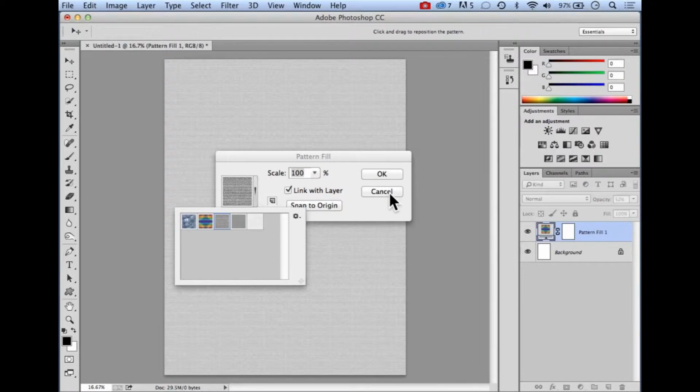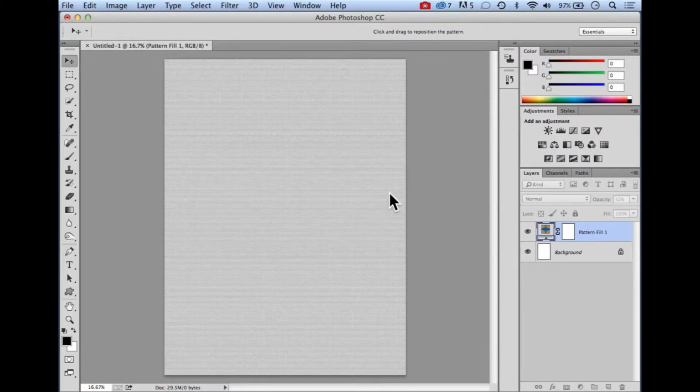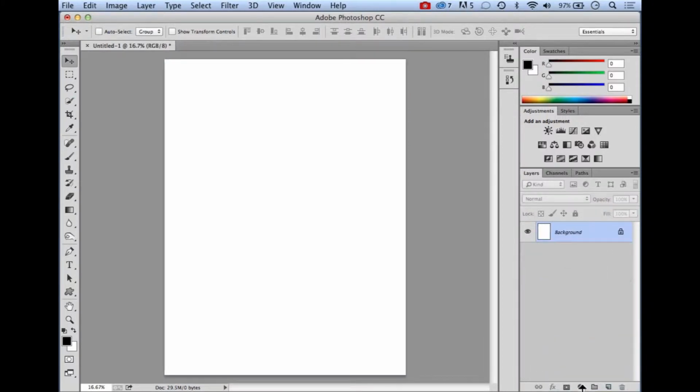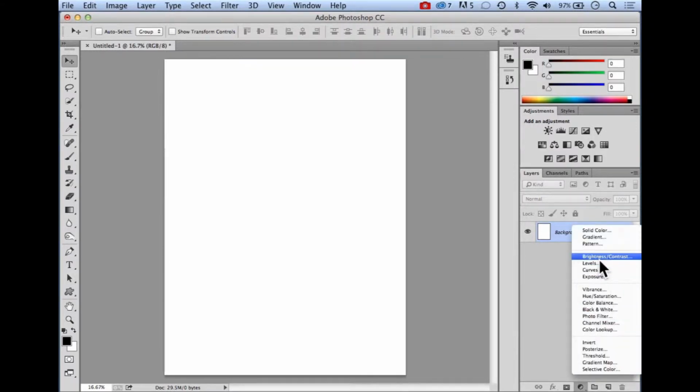So I'm just going to cancel that. We're going to get away from the patterns. I'm going to delete this by dragging it to the trash can. So now I'm going to come back up in here again to create a new layer. And this time a gradient layer.